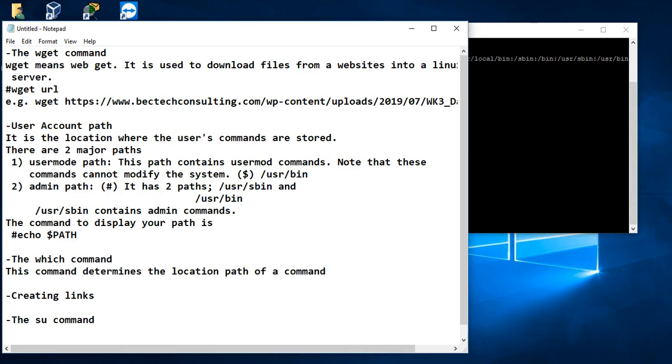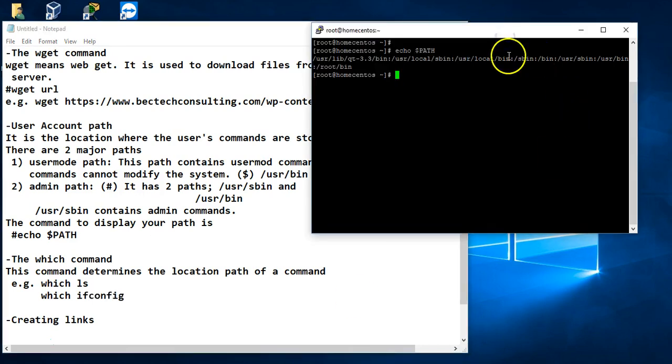So what this means is, for example, we have commands like ls, ifconfig. You can use the which command to tell where a specific command is located. Okay, for example, we will type which ls, or which ifconfig. Let's try that in the server.